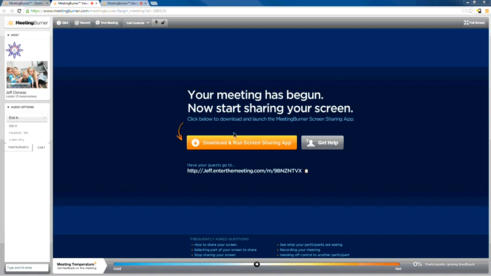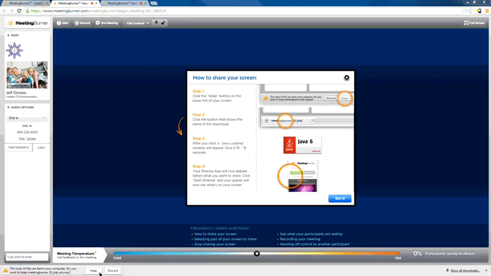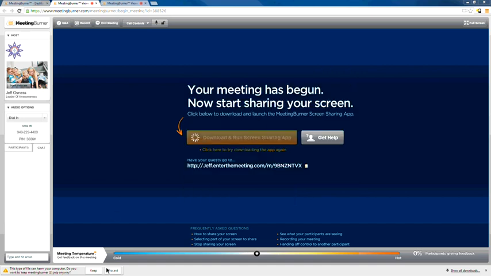Now, for me to actually share my screen as a host, I need to download and run the screen sharing app. I go ahead and click Keep. And of course, oh, there we go. Let's try that now. There we go. There's a calendar reminder blocking that, so now we're good. So now we just need to launch the screen sharing app.